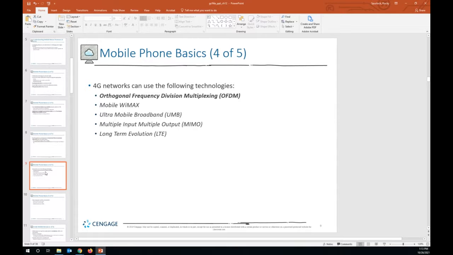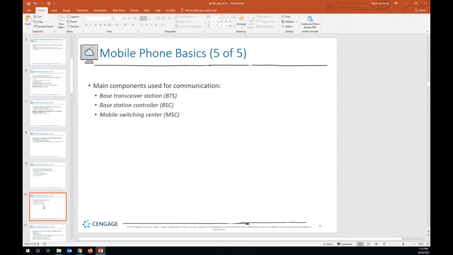Now, 4G networks can also use these technologies you see here, like, for example, the OFDM. That uses numerous parallel carriers instead of a single broad carrier. What it does is it makes it less susceptible to interference. Now, our main components for communications include a base transceiver station, a base station controller, and a mobile switching center.